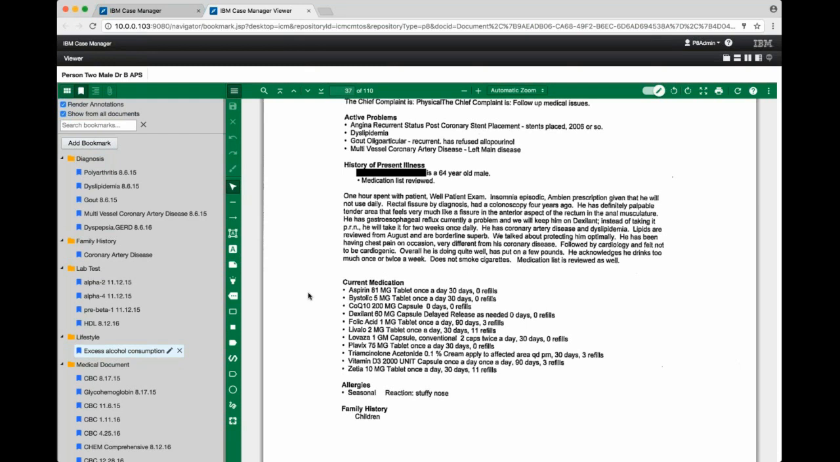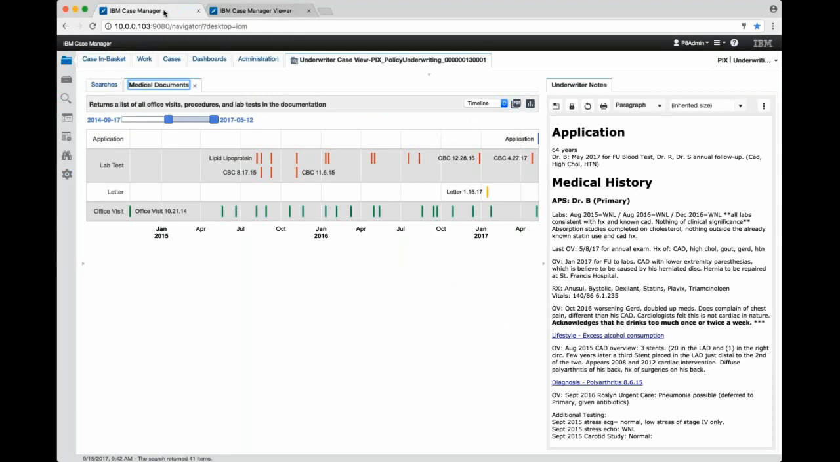All of that, again, came from searching through the documents using Insight Edition and picking out relevant information, creating the bookmarks, tying it back to this timeline, as well as making it accessible for an underwriter to incorporate it in their notes as they're creating or assessing the risk for this application.